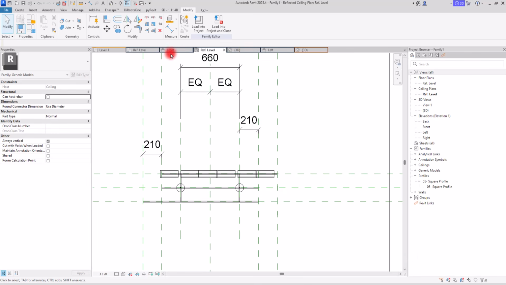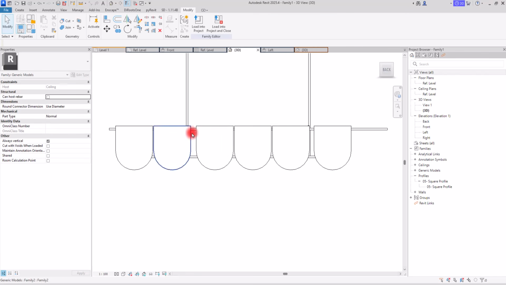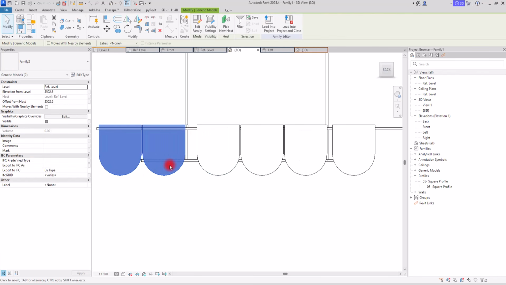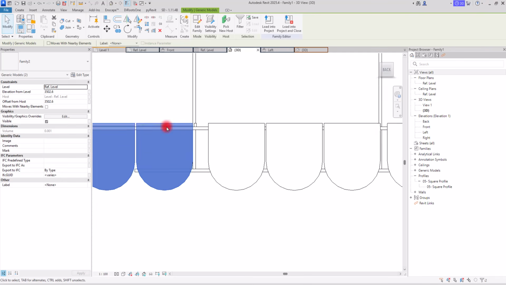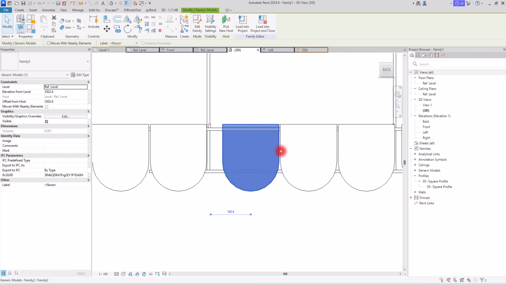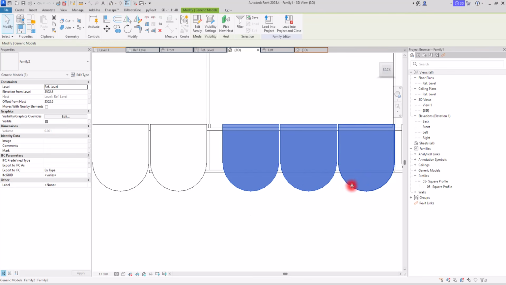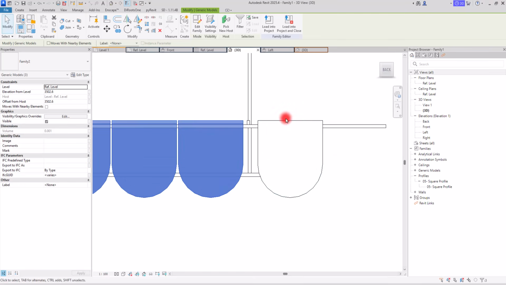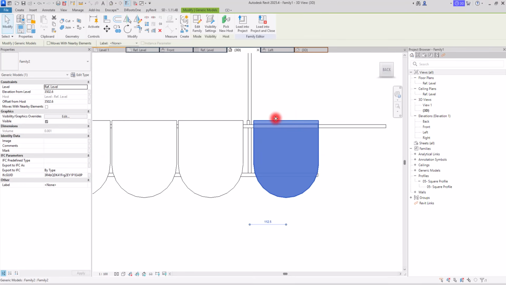I'm going to go back to this 3D view, and in here move these to this side. Make sure we don't have any intersection. Select the others and also move them to the center. And for this last one, it should be exactly in this part.